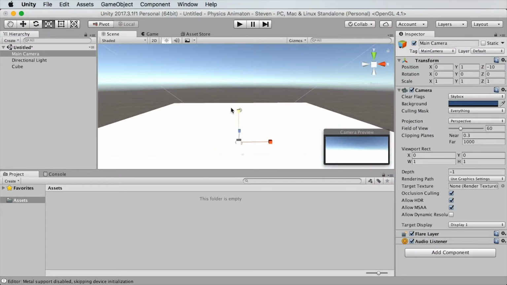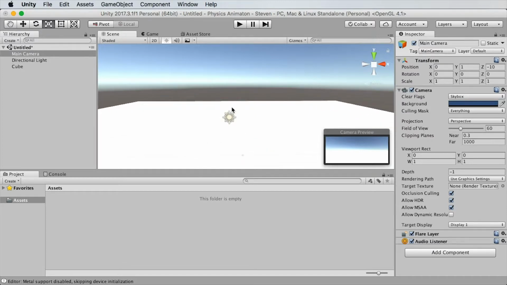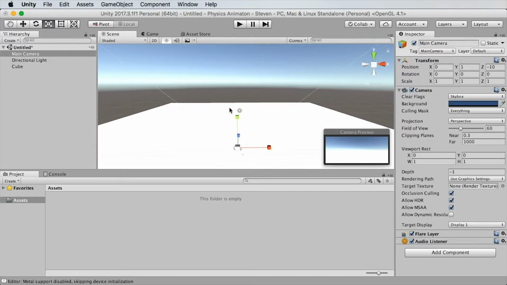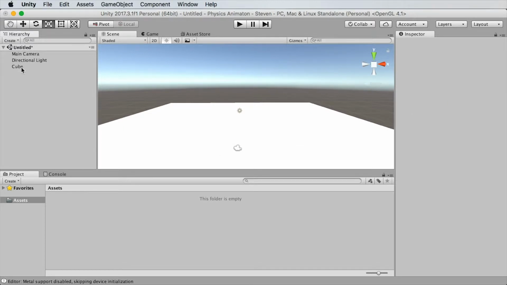And we can zoom in and out with the scroll wheel so we can get closer to everything, farther away from everything. All right, we have our ground. It's just a white box. It's not super fancy, but we want to make sure that we know this is the ground.